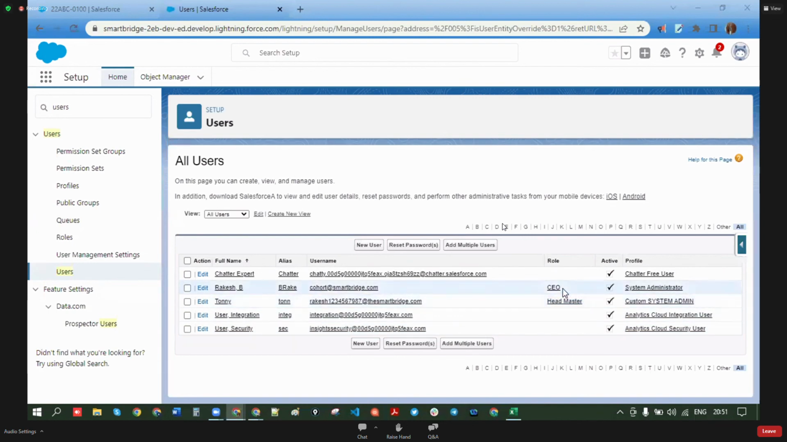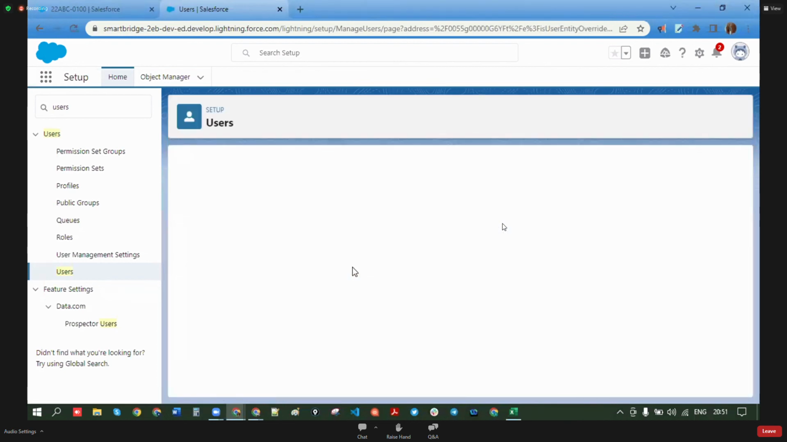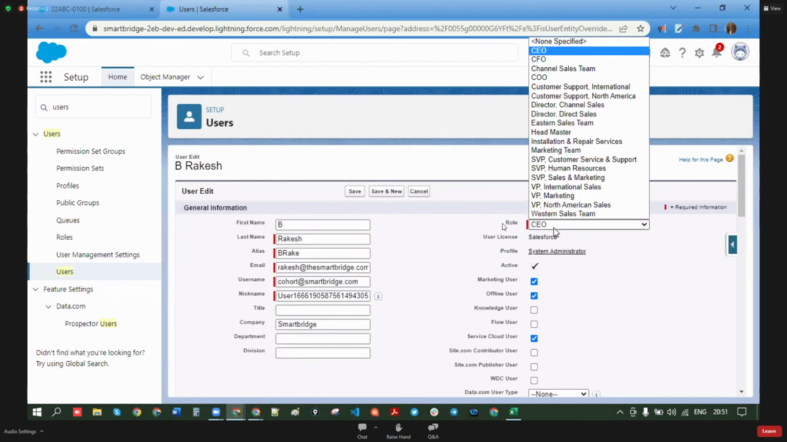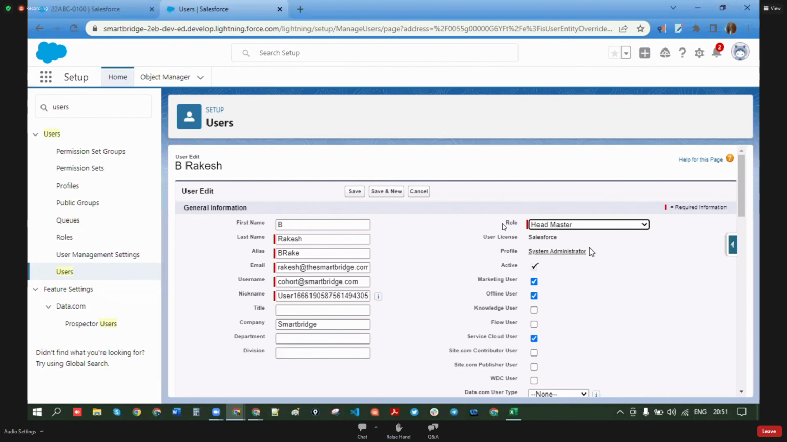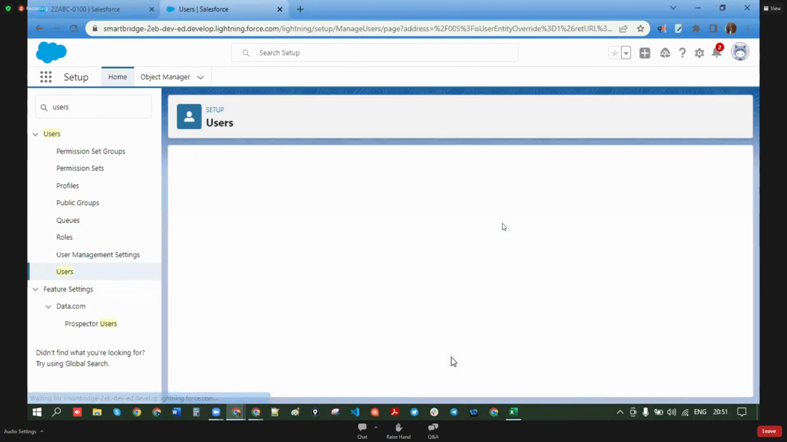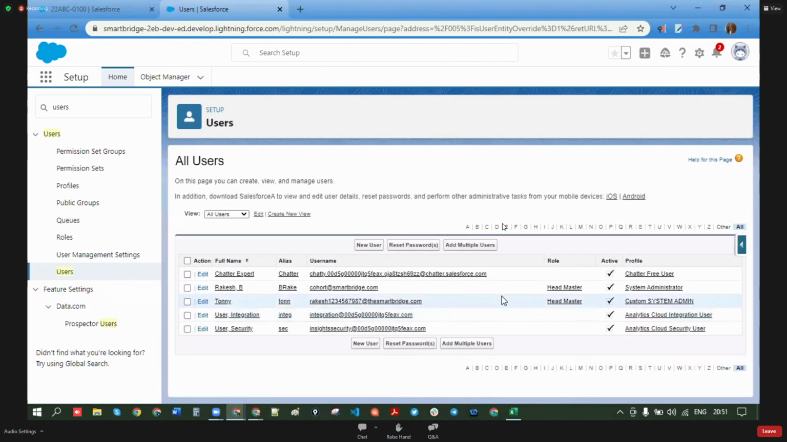For one role, you can assign multiple users. Let me show you that also. So instead of CEO, I'm making this Rakesh a headmaster too. Just clicking on save. So both Tony and Rakesh are headmasters. Cool. Looks right, right?